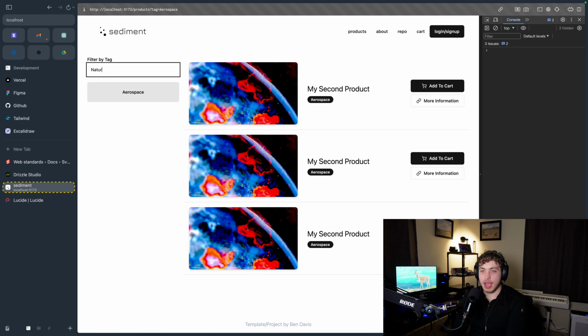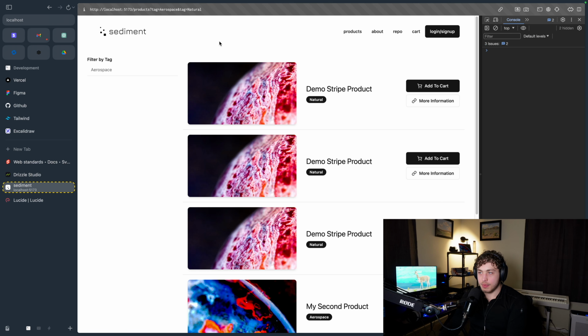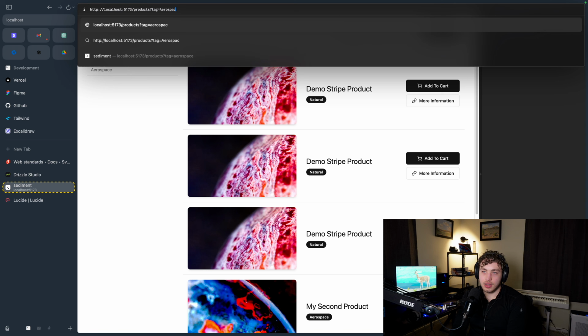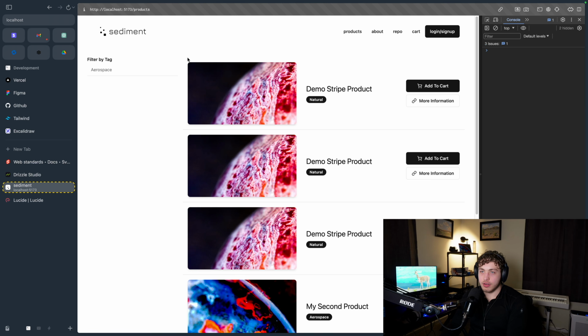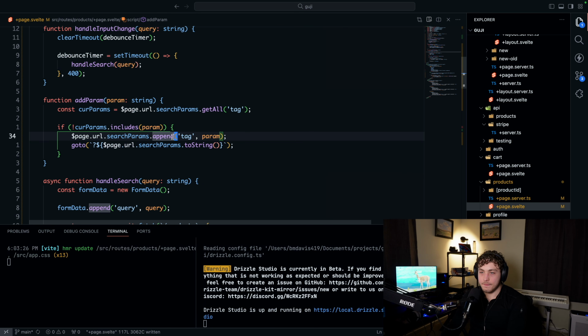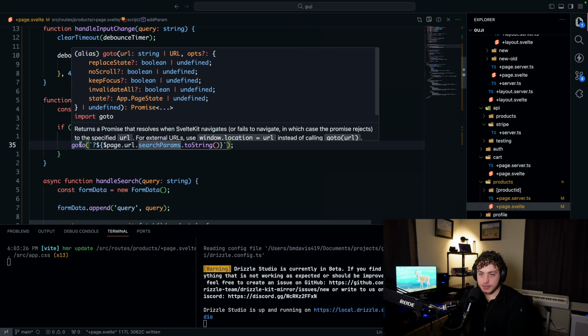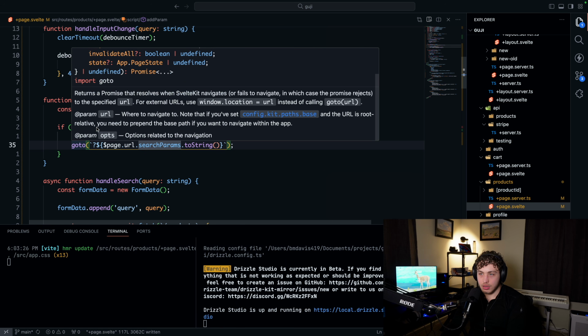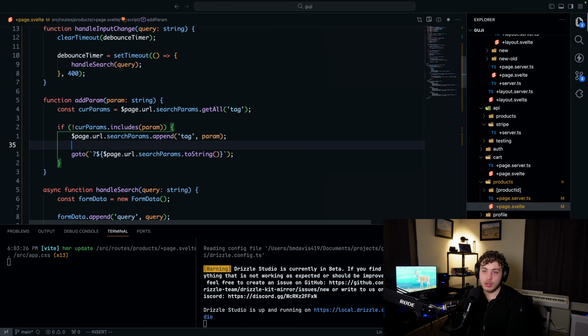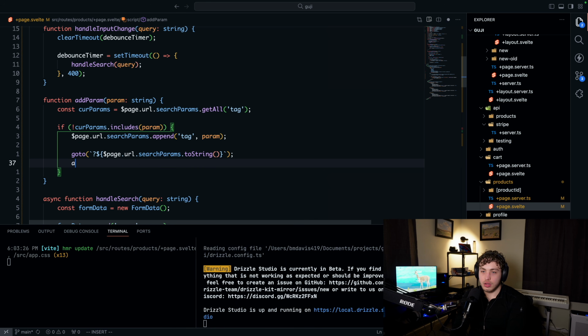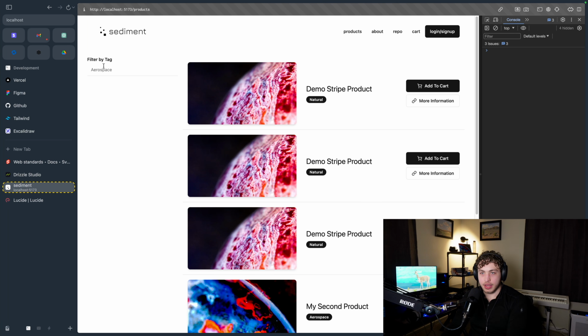And now let's go ahead and add in natural, hit that. And now aerospace and natural should show up, but they're not both showing up. Wait, let me test that again. Did it not refire the, is this asynchronous? I think we also want to invalidate all. I think that should handle it.